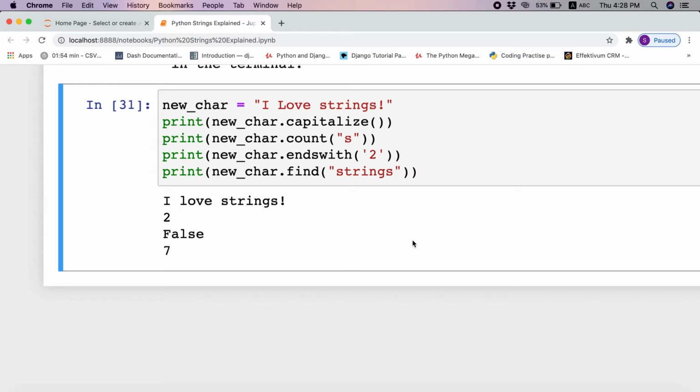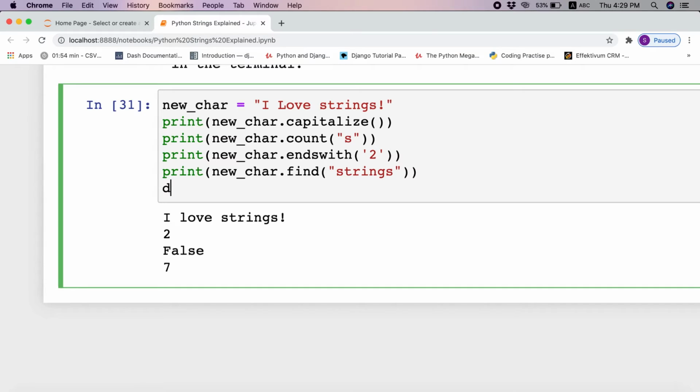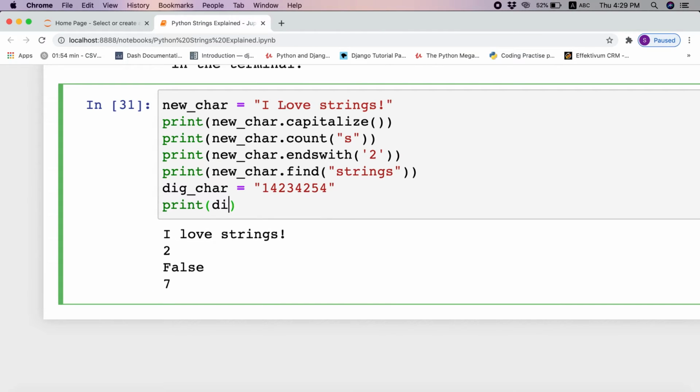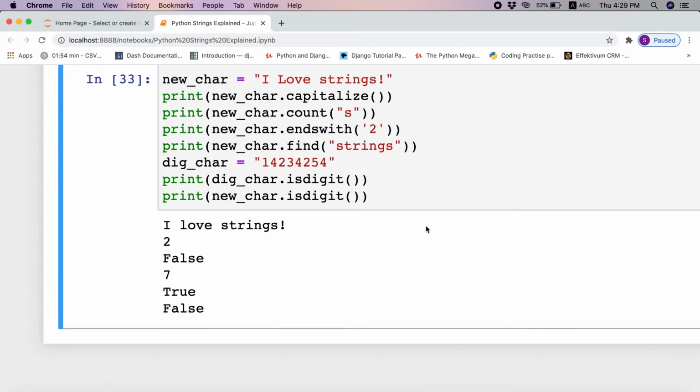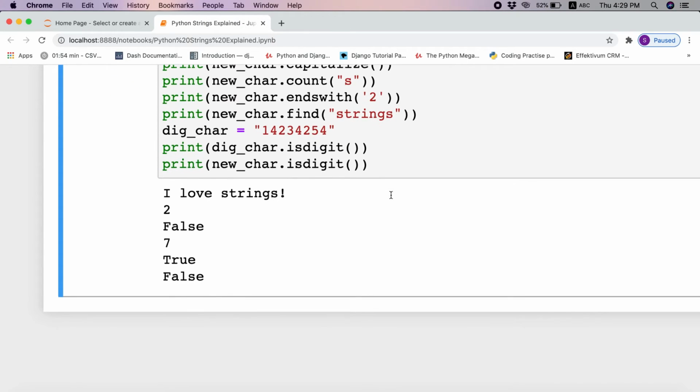Next method is isdigit. Using this method we can find whether all the characters in a string are numeric values. For example, if we have a variable dig_char where only numerical values are stored, and then if we call the method isdigit on this variable, then it will return true. Similarly, if you call the same method on the new_char variable, then it will return false, as it contains non-numeric values.